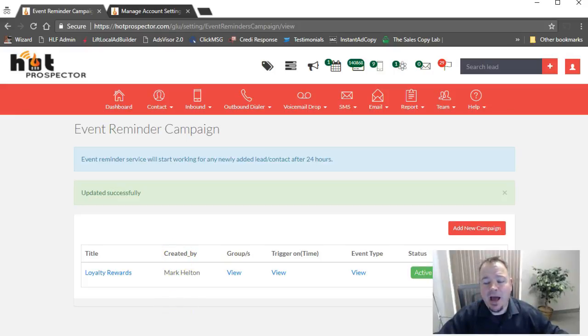I cannot wait to go out and start using this. So if you already have a Hot Prospector account, this feature is live right now. All you have to do is go in there and create your campaign. If you do not have a Hot Prospector account, I want to show you how you can actually get one.